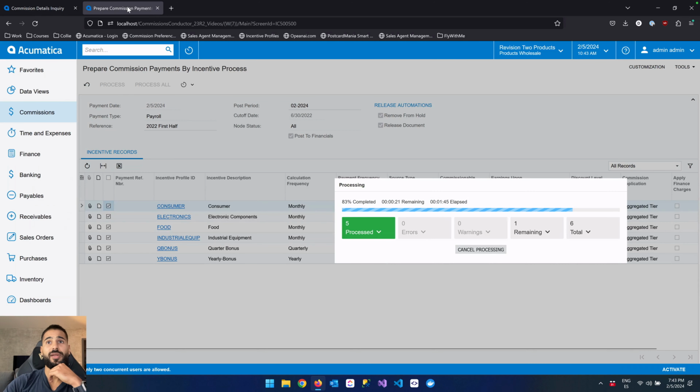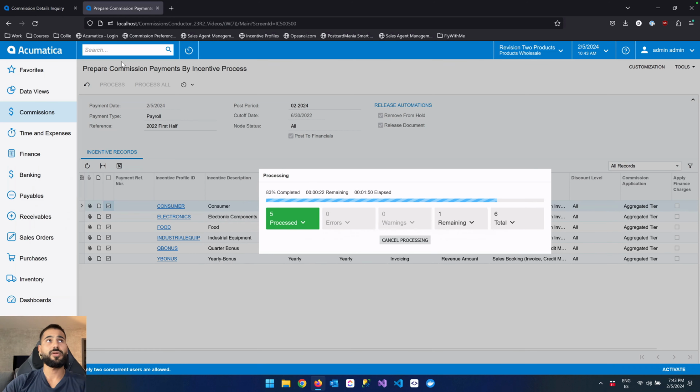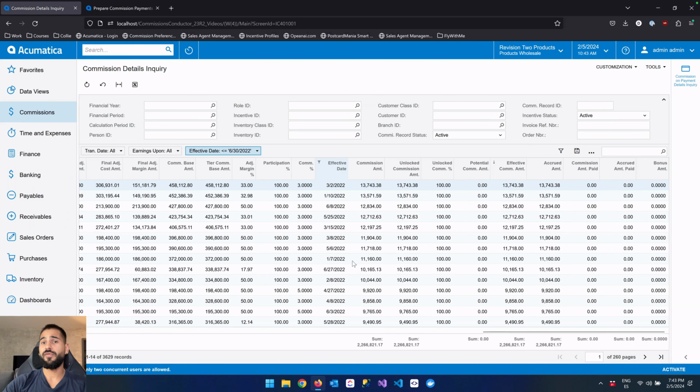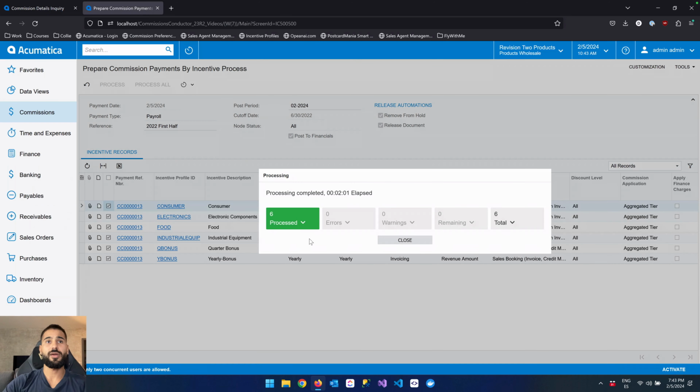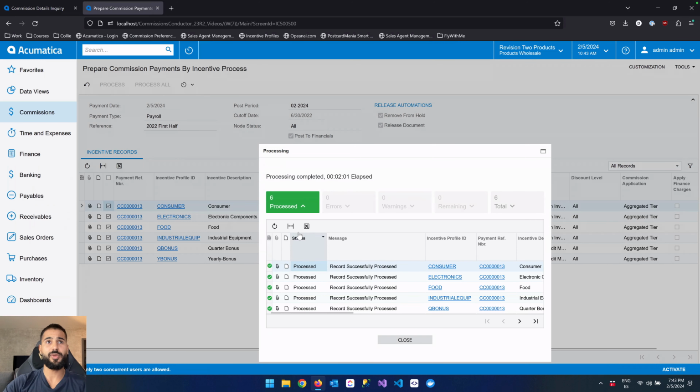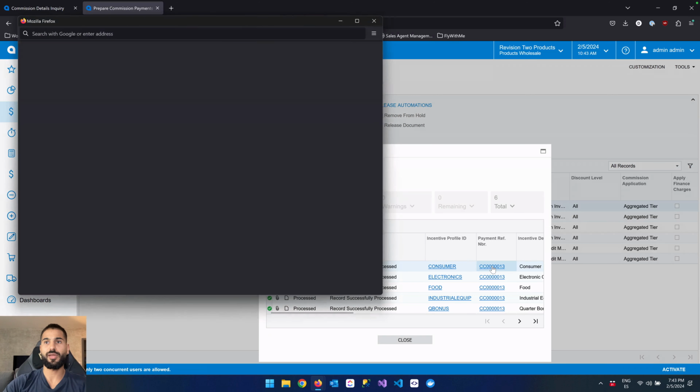So let's see over here, it's almost done. Let's wait a second more. It's going to get done in a brief, okay? So this is our target, okay? The commission amount. And then we are going to see how this effective amount is going to get passed into the commission amount paid. So, okay, this has completed. So the next step is to open the process, okay? And over here we can see the payment ref number that has been created. So let's open it, okay?